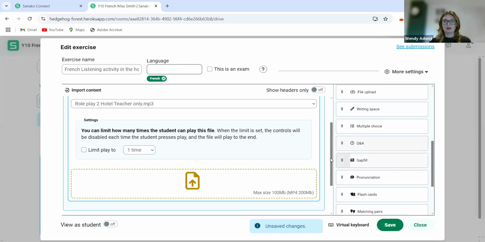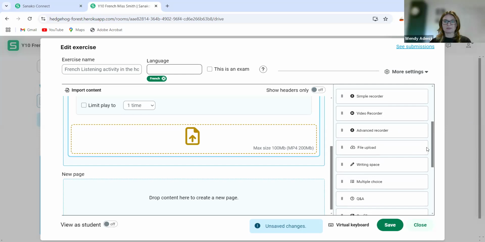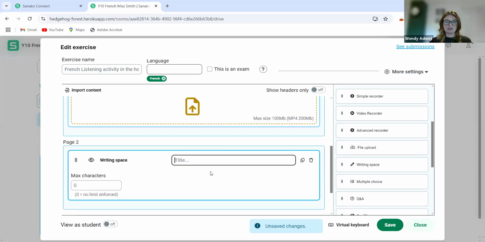We're now going to add some activities that we might want the students to do with this. So, for example, we can drag this writing space, and this is just free space for students to type anything. So you might want them to type a transcript of what they hear, which might be quite challenging, or a summary of what they hear. And make sure we put really clear instructions. So I'm going to say in English.